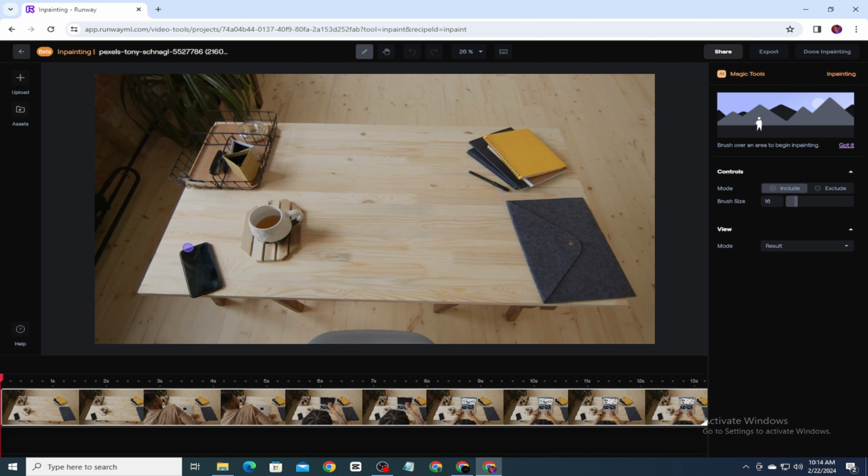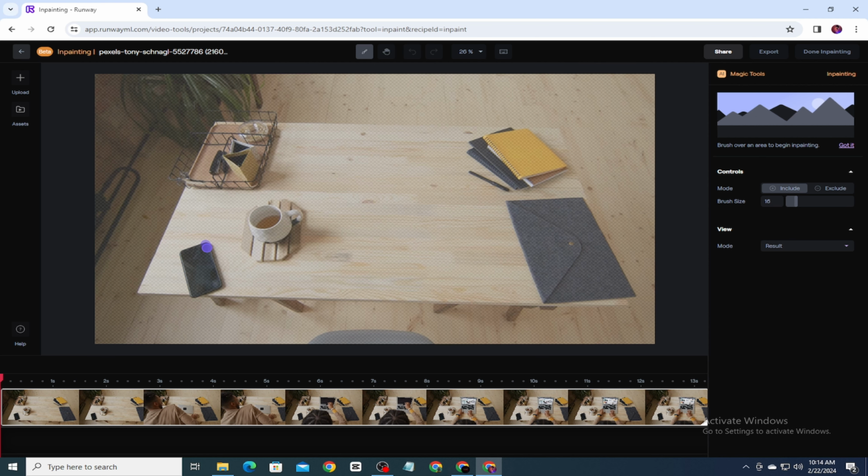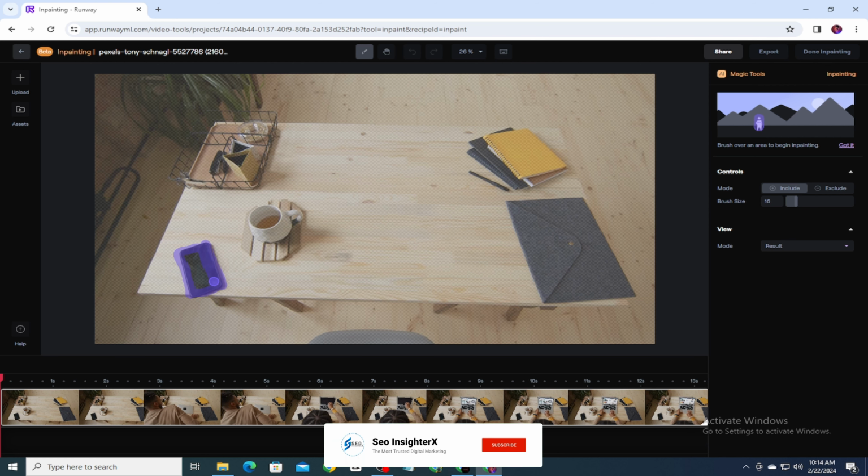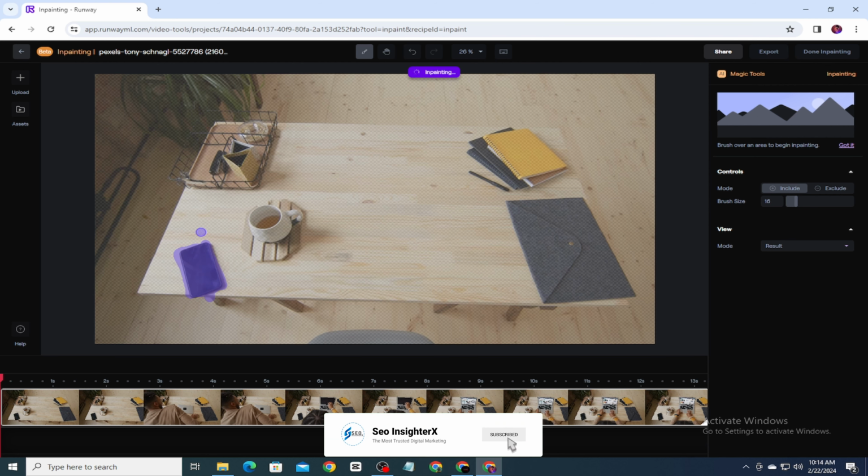Using the brush tool, simply brush over the unwanted object you want to remove. For example, if it's a mobile phone, just paint over it.